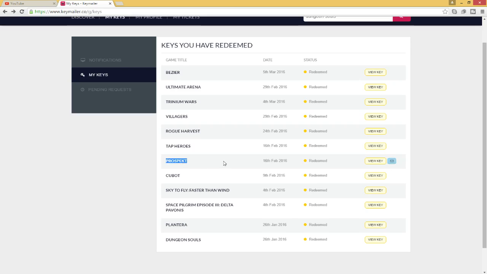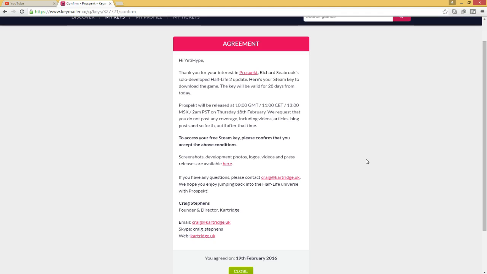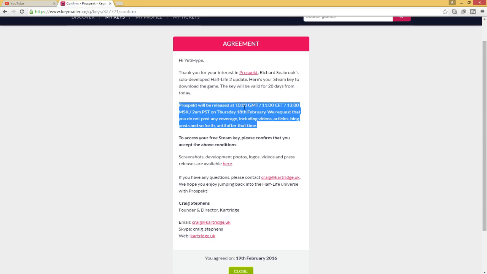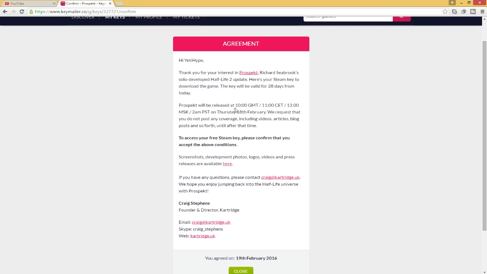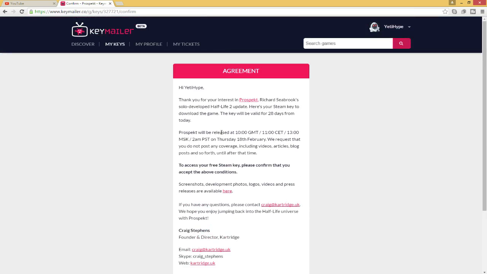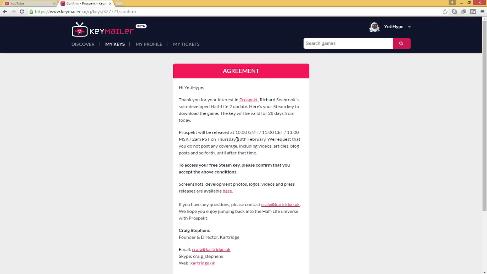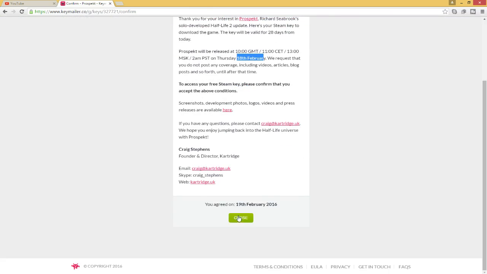As you can see, for Prospect there was actually an agreement, and they sent me the key before the game came out. The agreement was literally just saying, please don't release any content before this time on this day, so at 10 AM on the 18th of February. It was just asking that you don't make any of your content public. I got the key on the 16th of February, and the game came out on the 18th. So it basically was just asking.